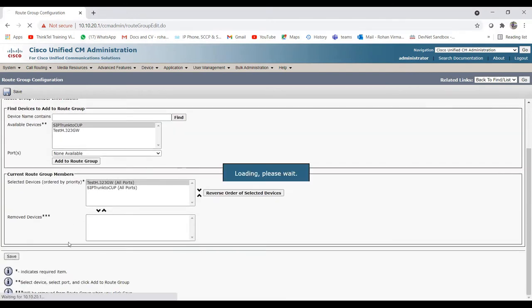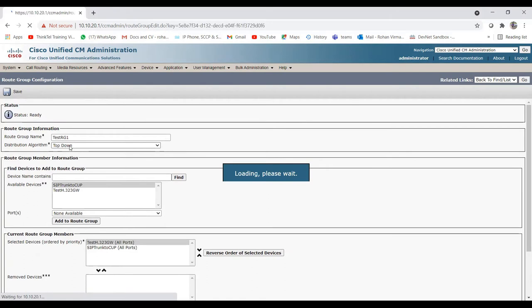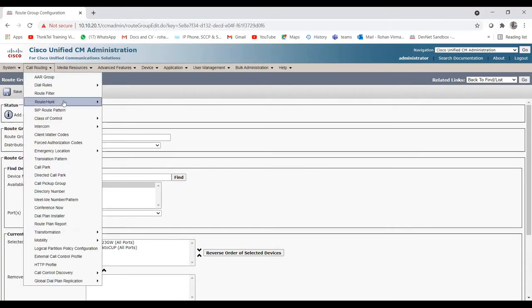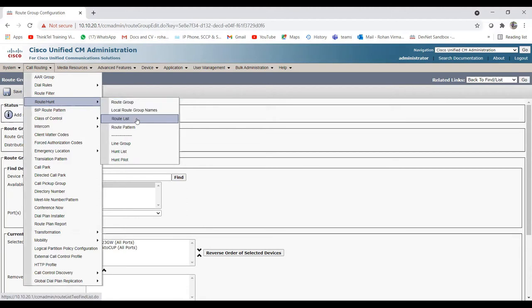Let me save it so that our route group will be saved. And after this route group, we will create the route list. So the route group is successful. Let me create the route list now.